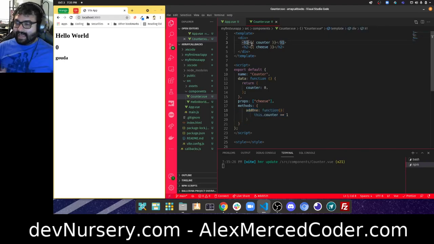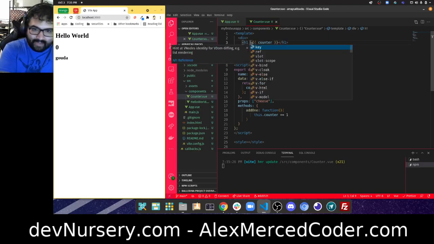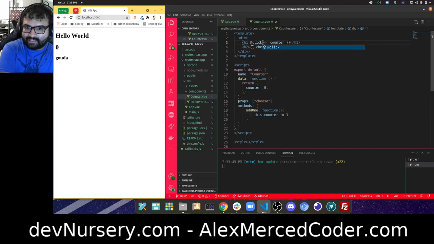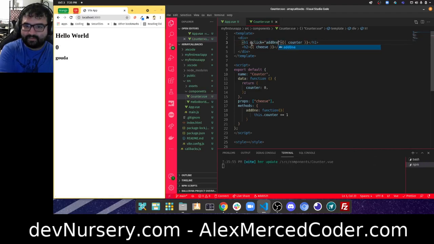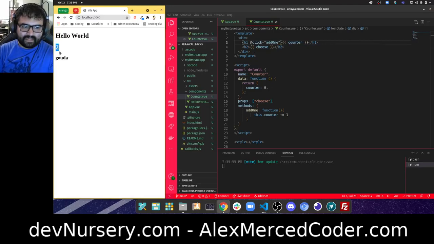So I want to say, hey, when you click on the H1, it's going to add 1 to the counter. Actually, the shorthand is you can just do @click, and then pass in add1 like that. And then that should be it. Let me just double check. Let's see if I click on this, it works. Every time I click, it's running that function add1, which then updates on the screen.